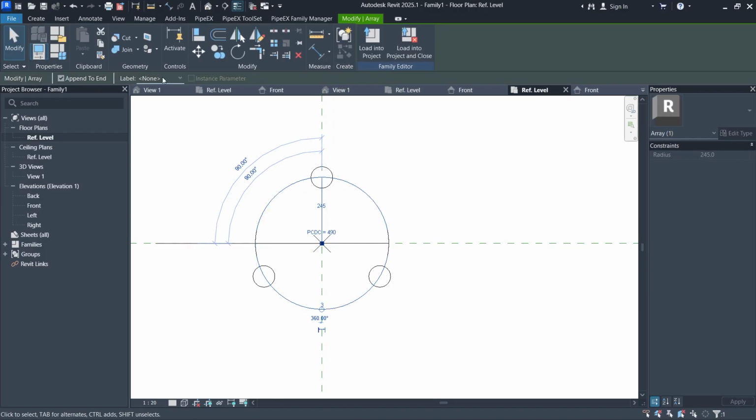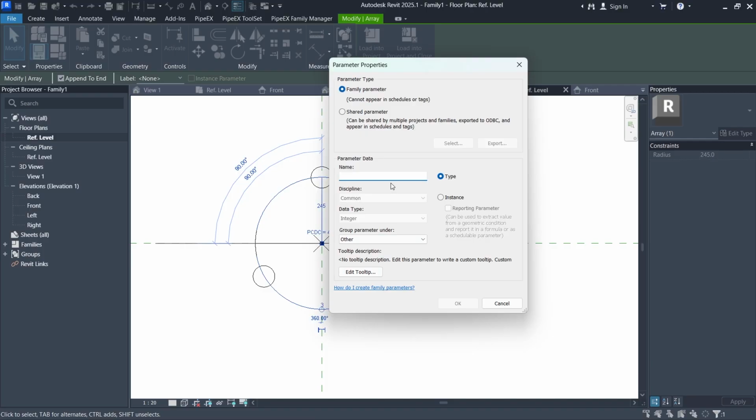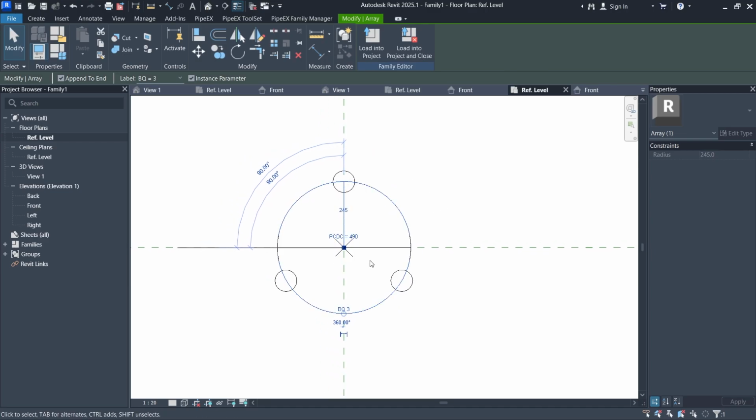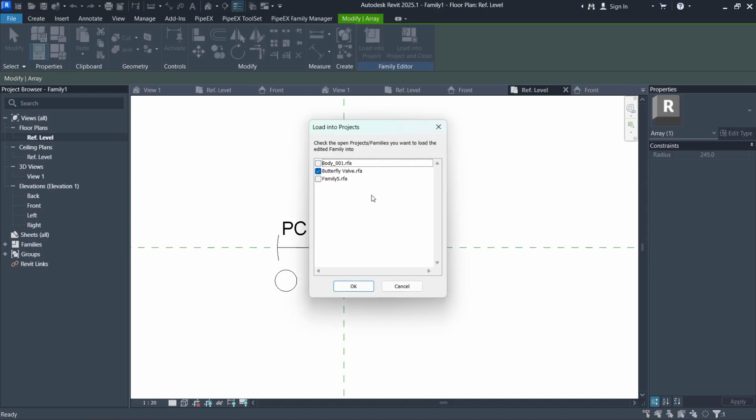And we'll need one more parameter to control the number of holes in our array. And this parameter we'll call BQ. Instance, OK. So I think this is it. We can load it into our host family now.